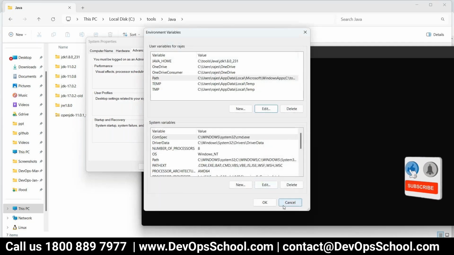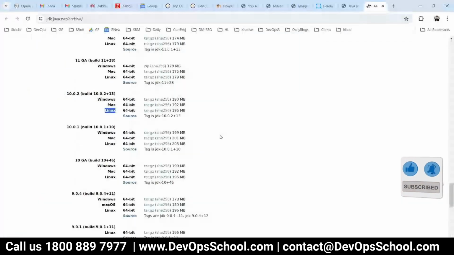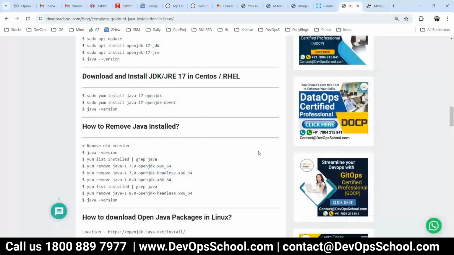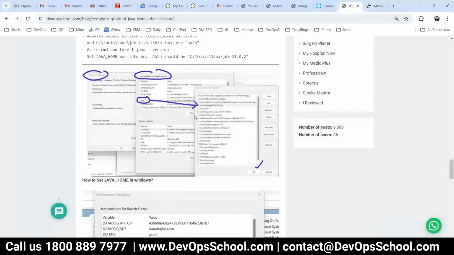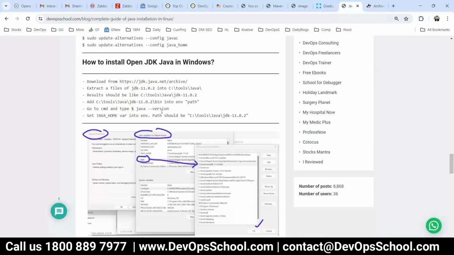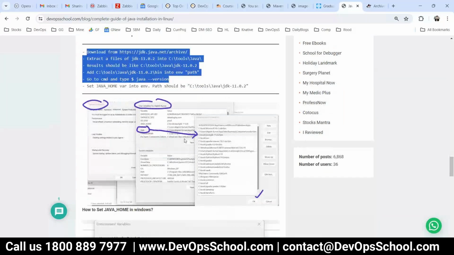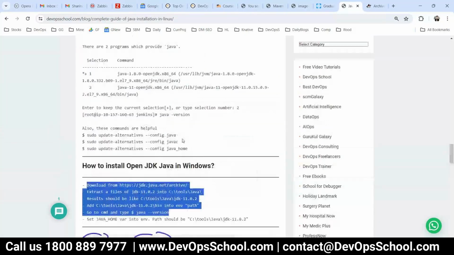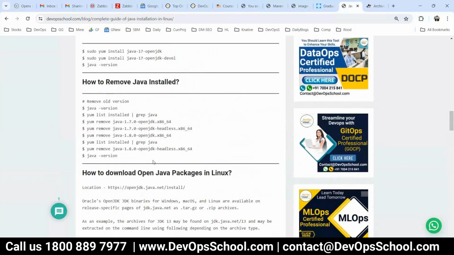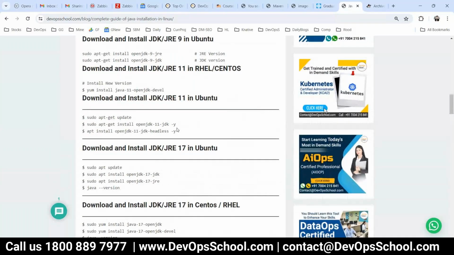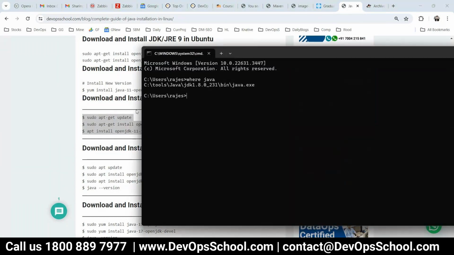In fact, all this information you will find at the bottom section. I've given a little bit of screen sharing and all. You can do that. In Linux, it's easier. Just install using the commands and it will be done automatically. Okay, so that's one thing.